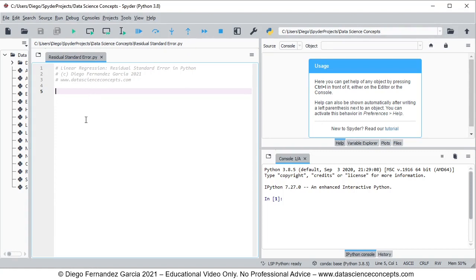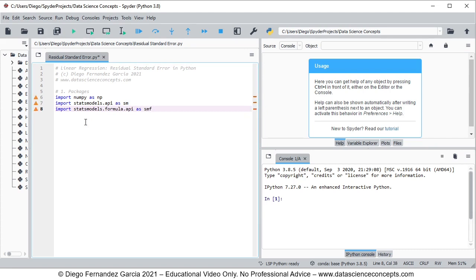So the first step within the video is we need to import the corresponding packages. Therefore, we comment this as step 1, which is packages. And for this video, we're going to import numpy as np. We're importing numpy for square root calculation. Then we're going to import statsmodels.api as sm. We're importing that feature from statsmodels for data downloading. Then we're going to import statsmodels.formula.api as smf. We're importing that feature from statsmodels for multiple linear regression calculation.